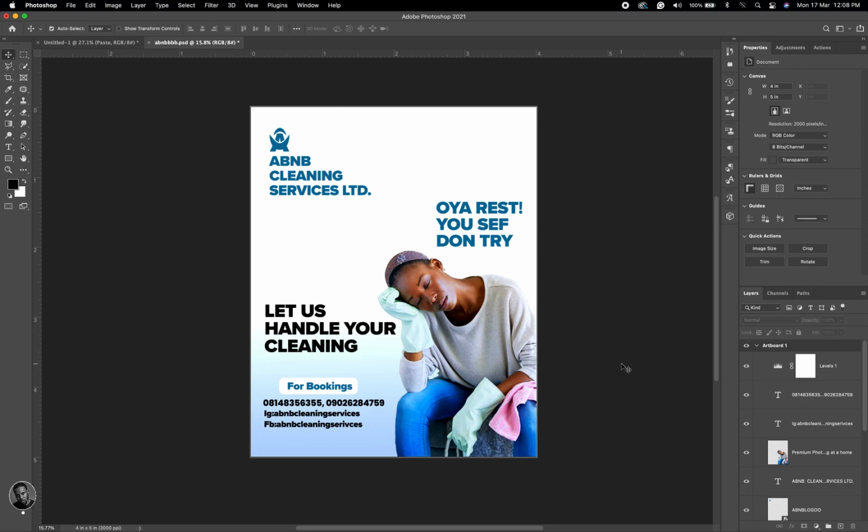So I got a request on how I designed this flyer. I got a lot of reviews on this particular flyer you're seeing on my screen right here. So I want to design this flyer afresh from scratch, so you see how to go about it, okay?